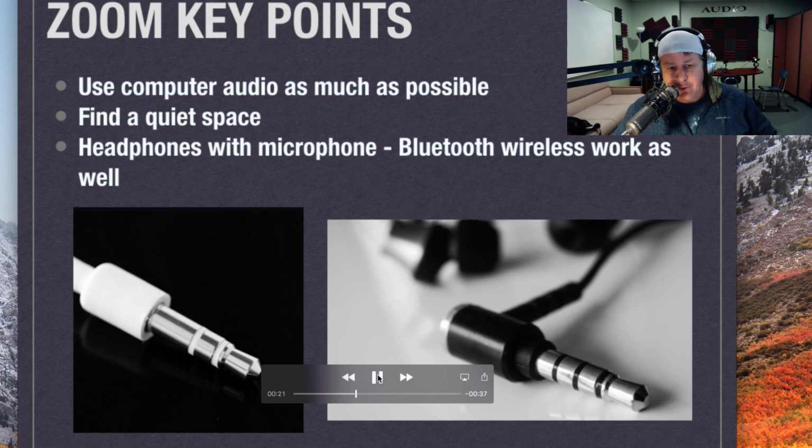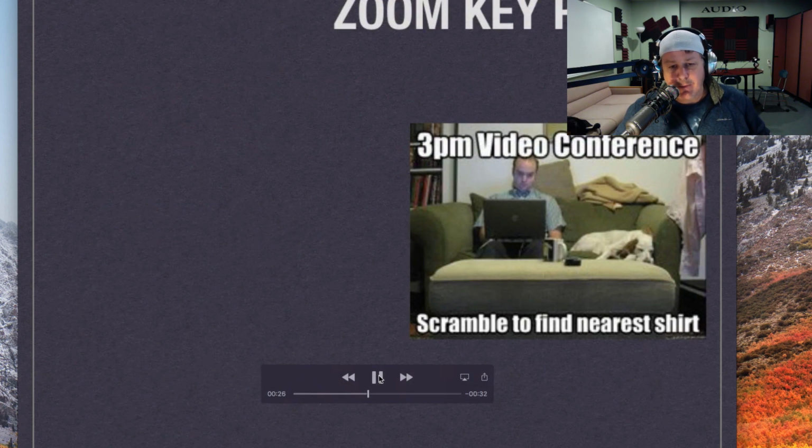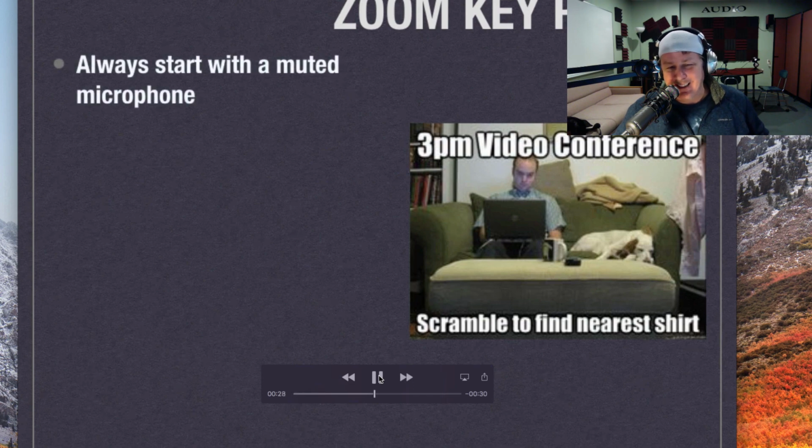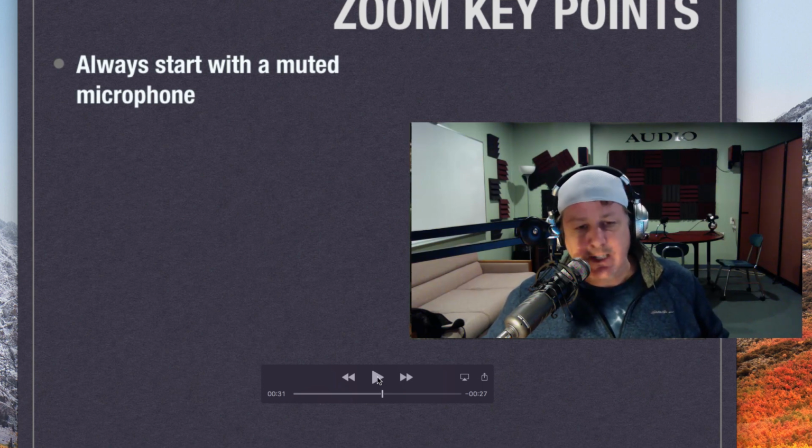As I move over to my last slide, just some tips and tricks, here is a little meme for you. Not that I've never done that, but always start with a muted microphone. This is absolutely huge. I'll show you where that is in Zoom. You should always come into a room, whether you're hosting it or not, with a muted microphone. It's the best way to control everything.